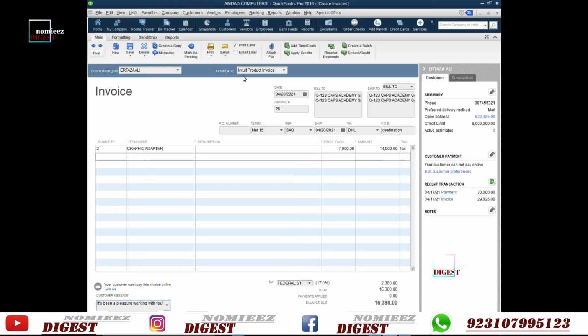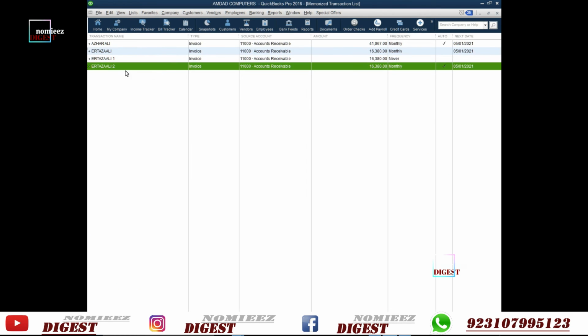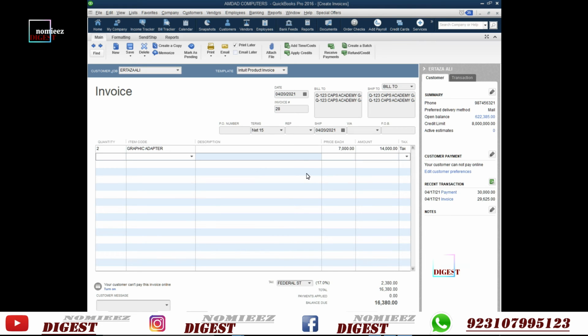Now if you go to your memorized transaction list, you can see the last transaction, Irtaza Ali 2. It is on a monthly basis and it is an automated invoice. So every month QuickBooks will create this invoice 2 to 3 days before your next date. And now we will learn how to make an invoice void. Whenever we make an invoice void, it will never be removed from our record, but it will change all the amounts to 0. So let me show you how it works.